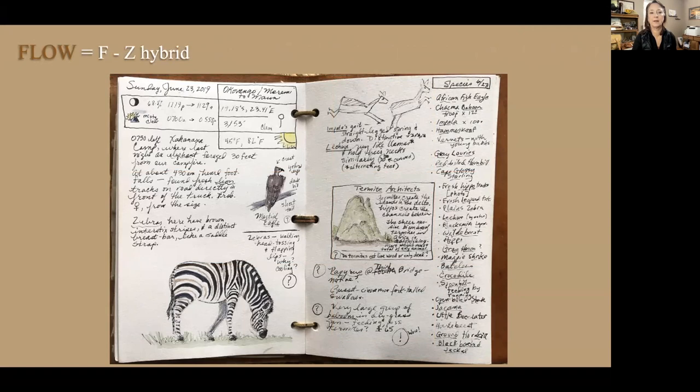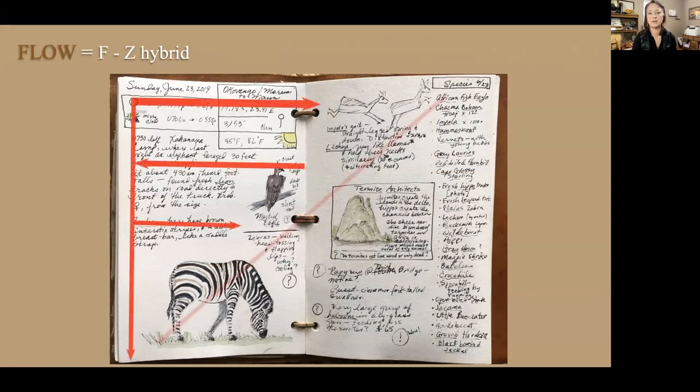So let's look at flow. This is kind of a hybrid, I think. It's kind of heavy on the F information on the left-hand page, but there's kind of a Z going on with the way the zebra and the other elements go across the page. So it naturally lets the eye go across. It sees the little impala pictographs, I call them, down to the box and then back to the zebra. So it's got a nice flow to it.